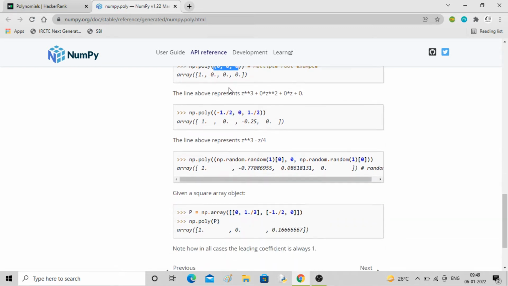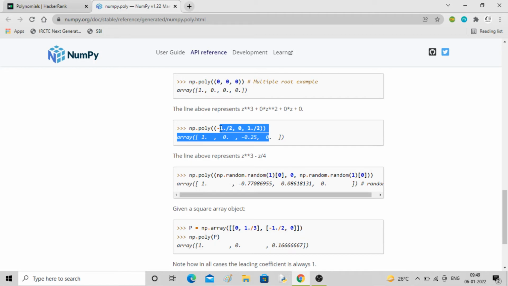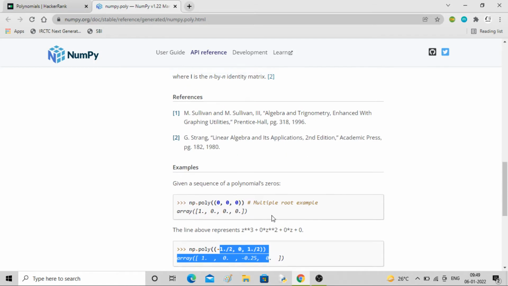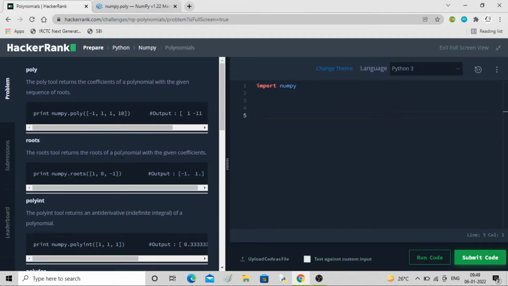So here you can see one example. Another example is here. Then you have lots of examples you can see and check out. This is giving you a ready-made polynomial when you give the roots here. Okay, so that's poly. And then you have the reverse of this, which is roots. In roots, if you provide the coefficient of polynomial, it will return the roots of the polynomial. Okay, so it's the reverse of this guy.